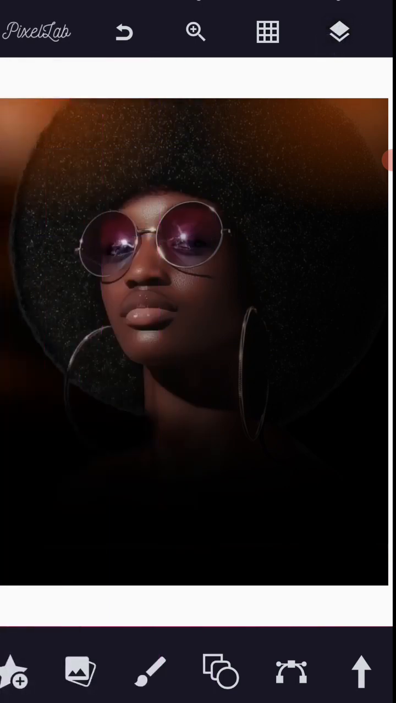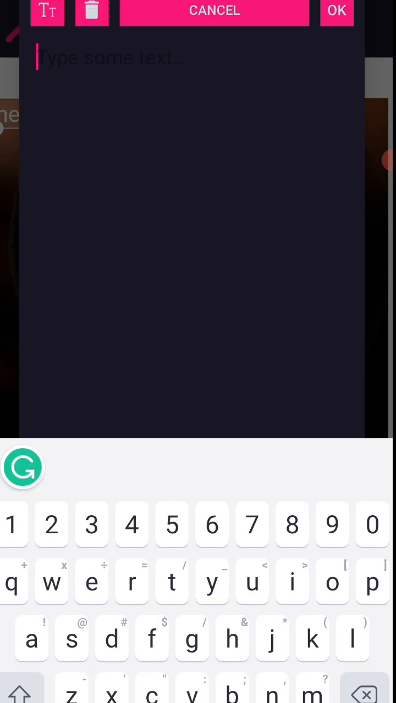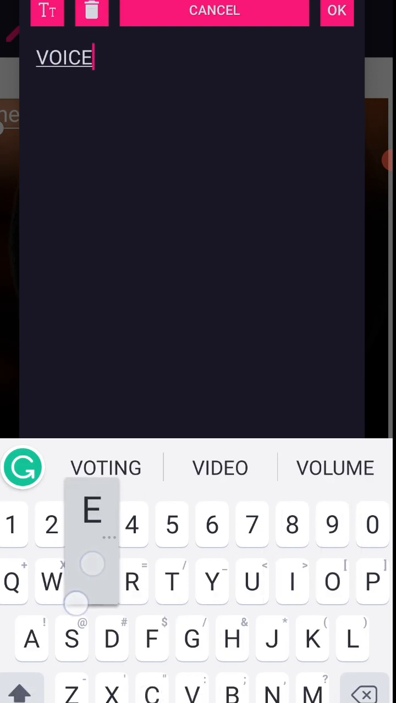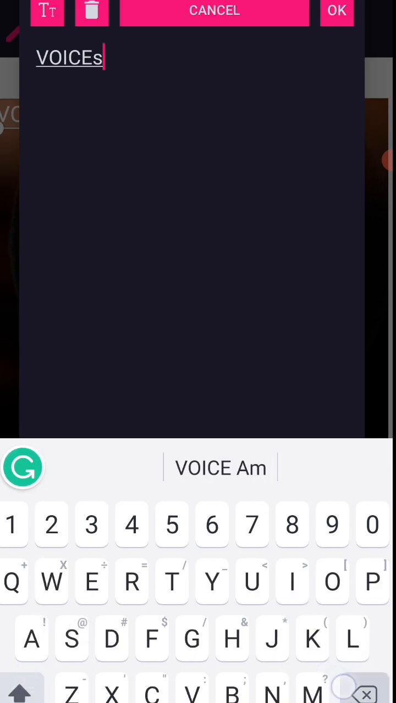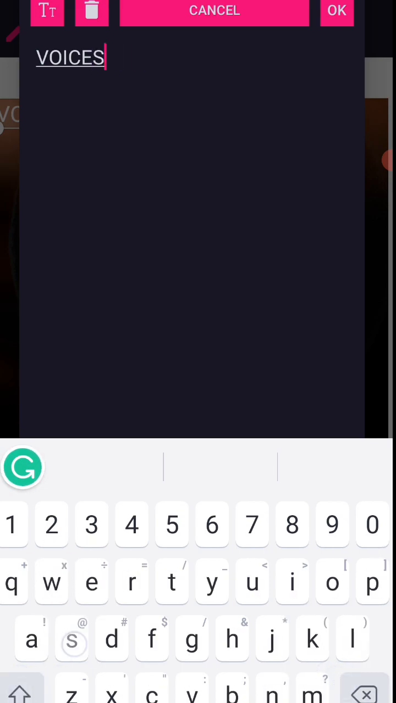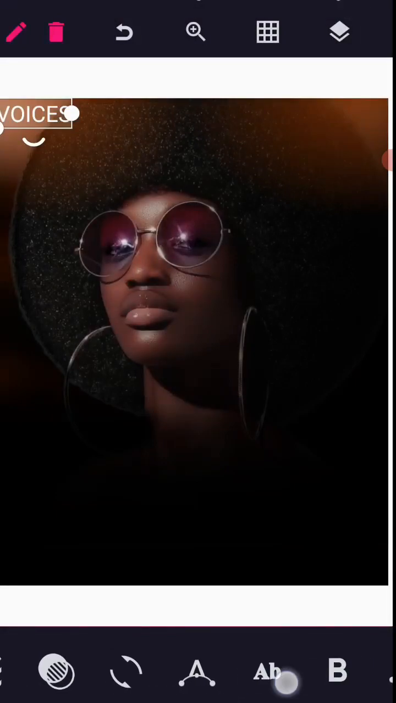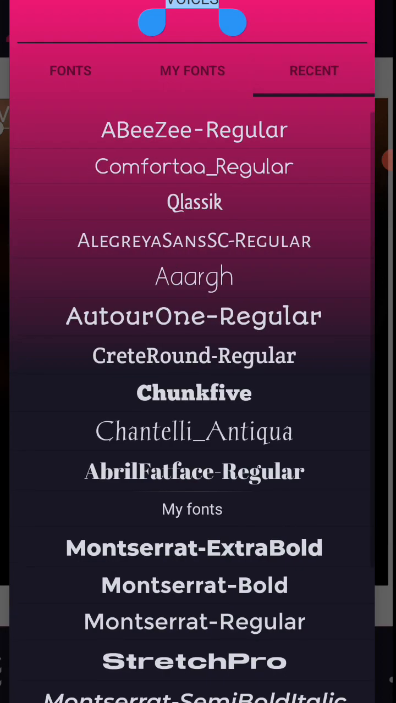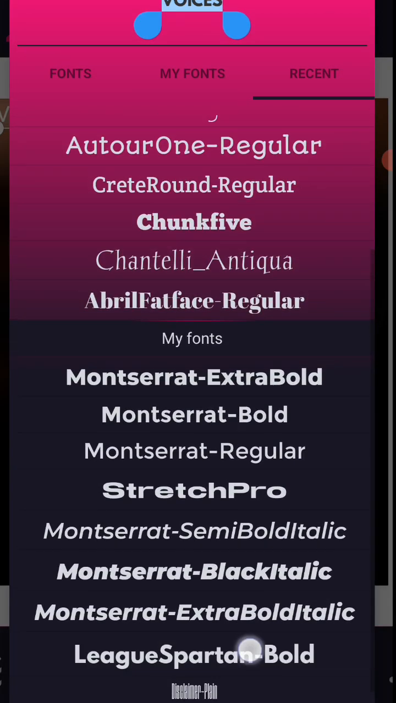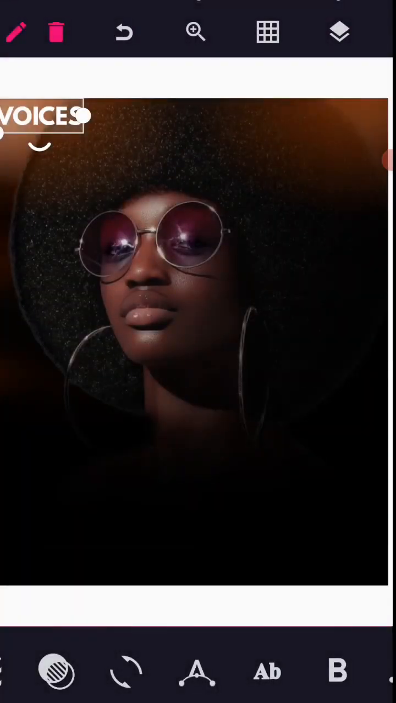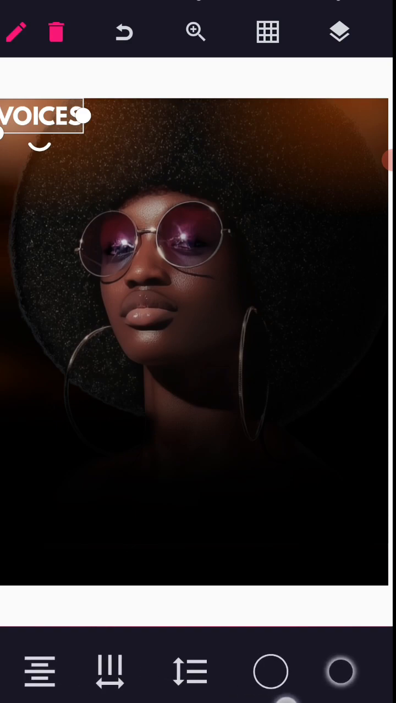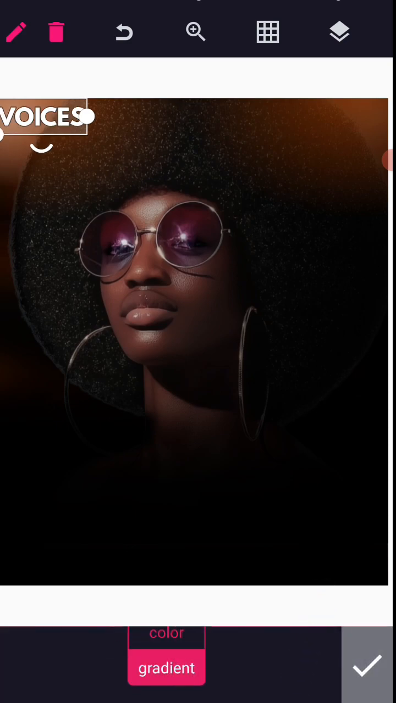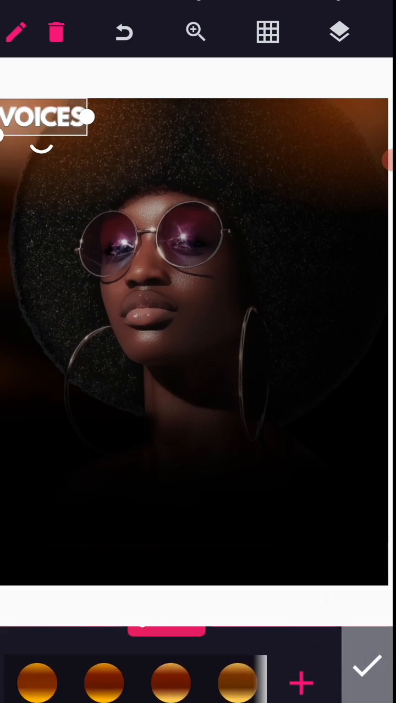So you can lock the other stuff, go into the text, then you have voices, which should be our text. Go to the font style, select Lexend Spartan font. This is it. Leaguespartan font is a free font, and you can get it from Google. Go to the stroke, apply the stroke, something like 6.